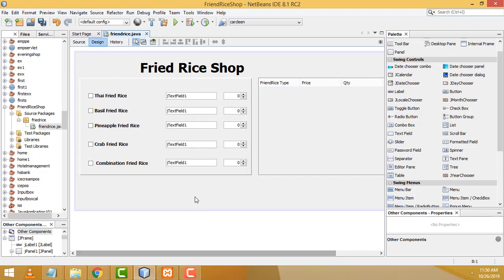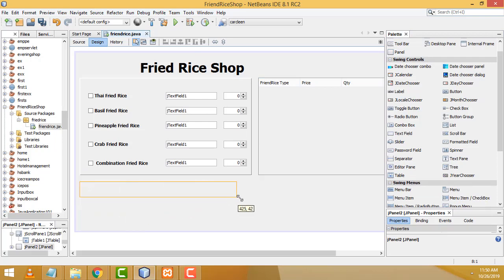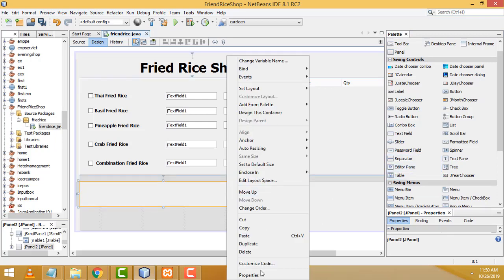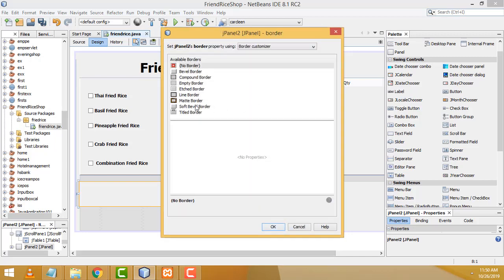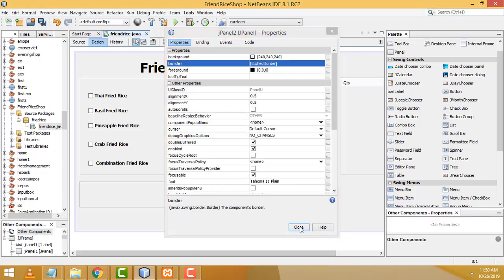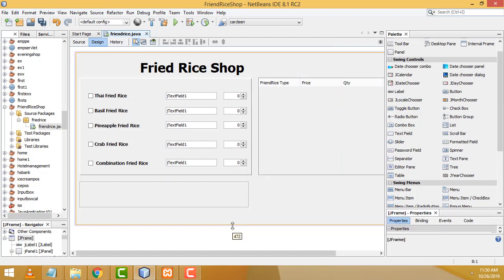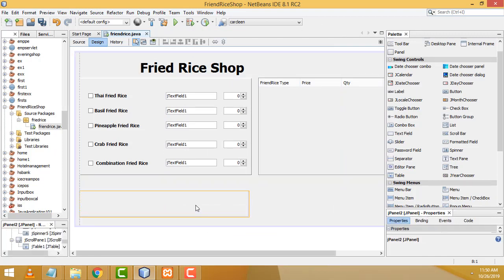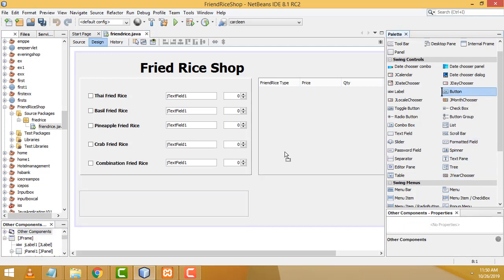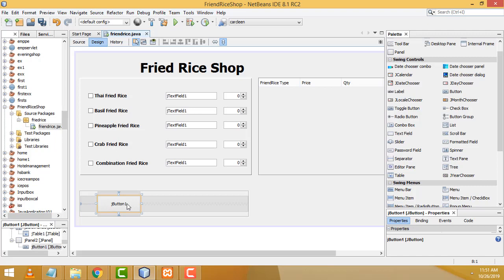Now here what I am going to do is, after that we need to add two buttons, so we have to put one panel here. This panel I am going to change the border style as simply this one. Right, we need to drag two buttons, one is add, another one is print invoice. So this one should be the add button. Get another button here, print invoice.